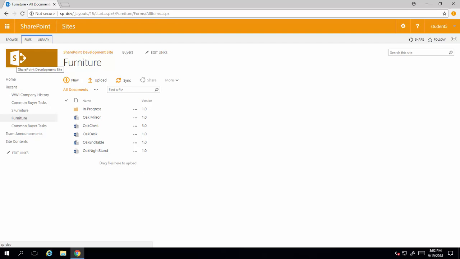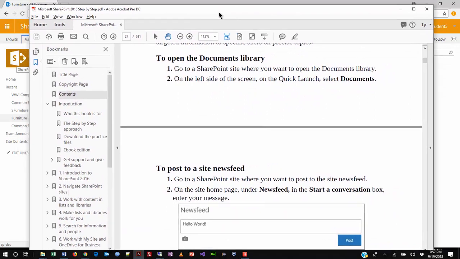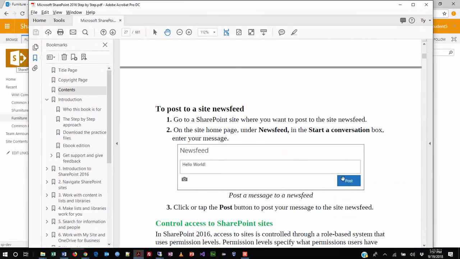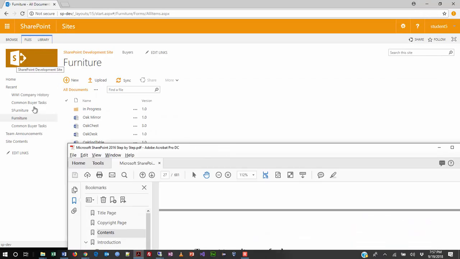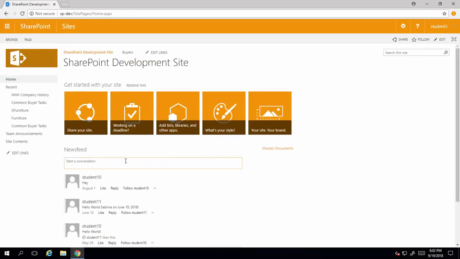Let me get my PDF back up here. Next thing that we will check out is to post to a site newsfeed. So in order to be able to post to a site newsfeed, first you got to be able to get to a site, right? So I'm going to go back to the root page here, and do you notice how there's a newsfeed thing? That's one of the default things on most sites.